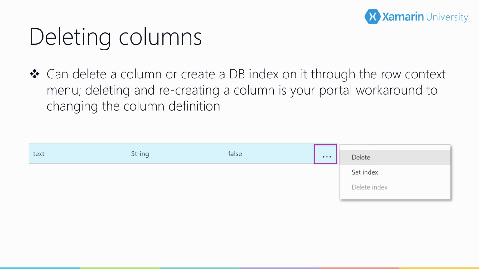Once a column has been added, it shows up in the table list on the portal. There's a context menu at the end of the definition which lets you do additional operations on the column. You can delete the column and all its data. You could add an index to the column, and adding an index speeds up searching on this column by creating a database index. You don't need an index to search against the column, but it could help. And you can delete an existing index.